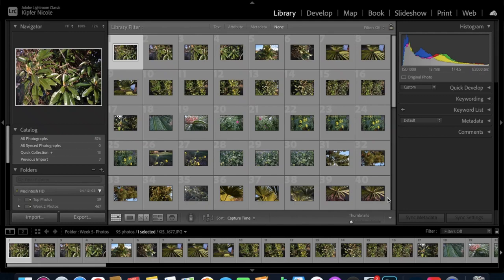Going to give you a short tutorial for how to create a contact sheet using Adobe Lightroom. So the first thing you're going to need to do is to open up Lightroom Classic.